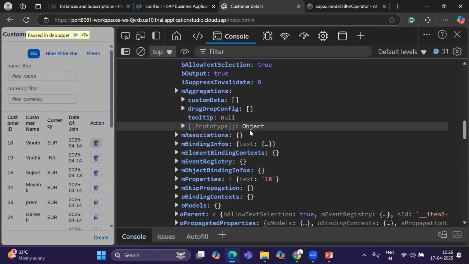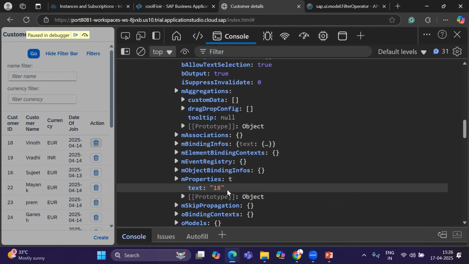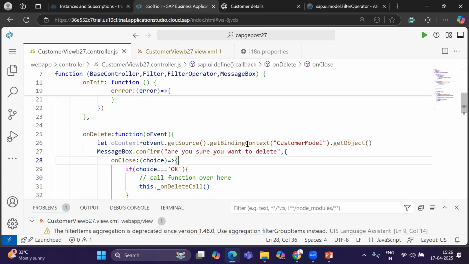So you keep on digging in, and this is the point where it stops us at the object part. Then you have got M properties. Finally I reached this text 18, M properties and text 18. You see that? It was too much digging in I needed to do in order to get that. If at all you can reach this point, you can make your way out. Rather, the best way out is to remember this get binding context.